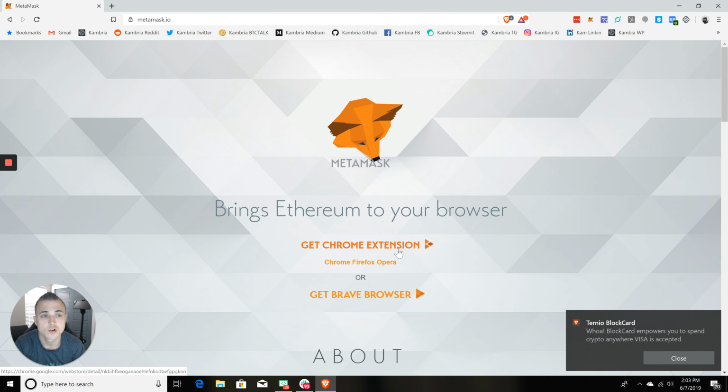Now it thinks it's Chrome because I'm using Brave, and Brave is a subset of Chrome. I highly recommend this browser. It's very fast and also very secure and private. So I'm going to go here and click on Chrome extension. You can use this for Chrome, Firefox, perhaps Opera, and a couple others. For the purposes of today, I'm just going to show you for Brave, but it'll be very similar, if not identical, for all of the browsers that you use.